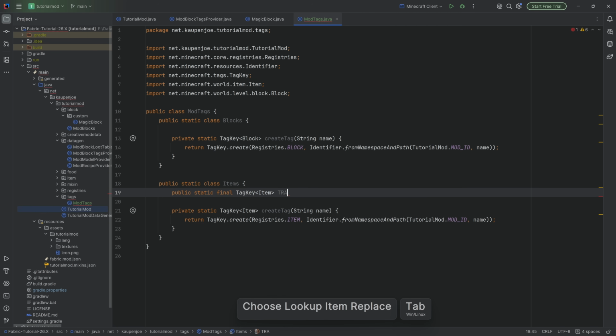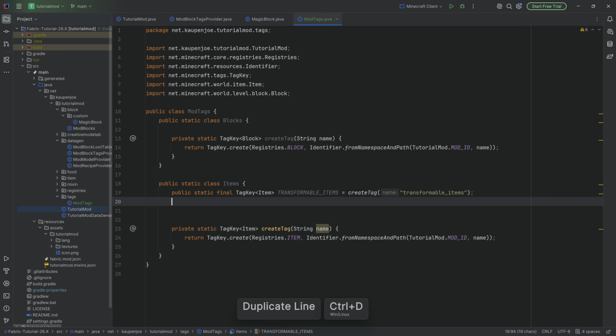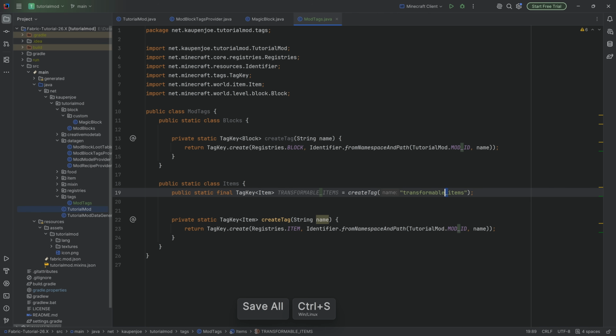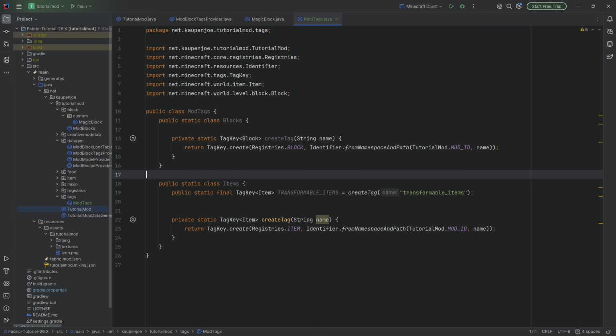And this is the TRANSFORMABLE_ITEMS equal to the createTag method that is literally right here, right? And then here we simply put in a string name. This is going to be the exact name for the tag as well, so this is transformable_items. I'm pretty sure this is governed by the same laws as the mod ID, so it's all lowercase, no spaces, things like that. With that said and done, we have the mod tags class done.